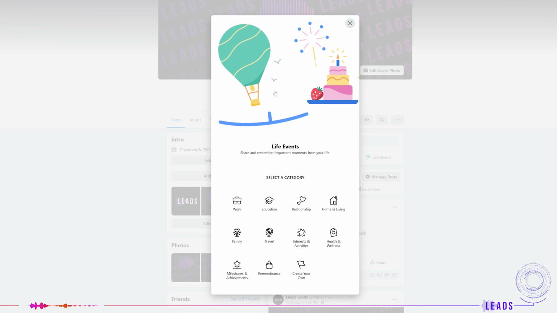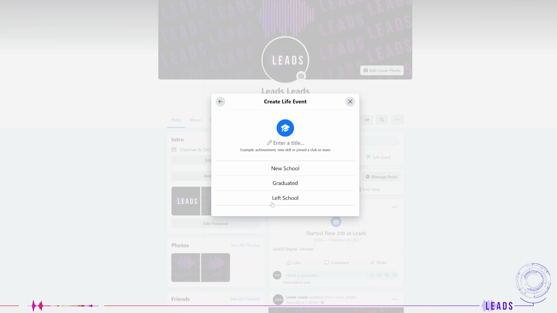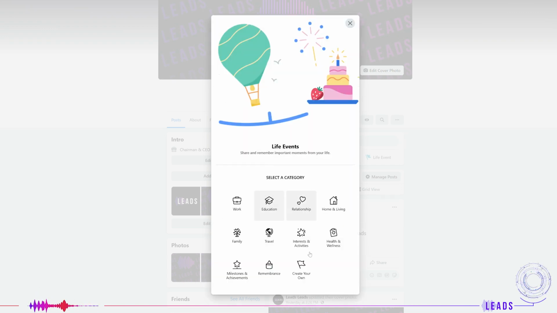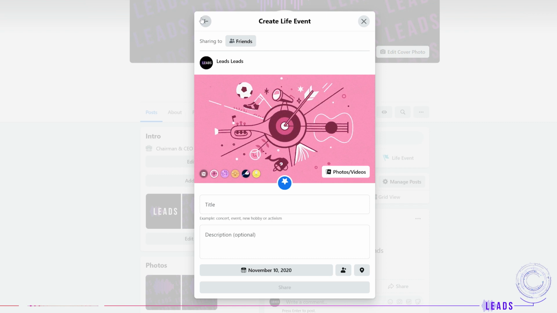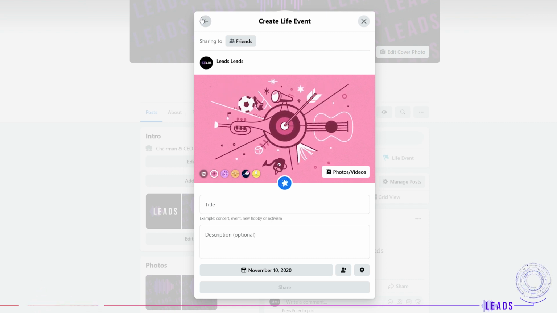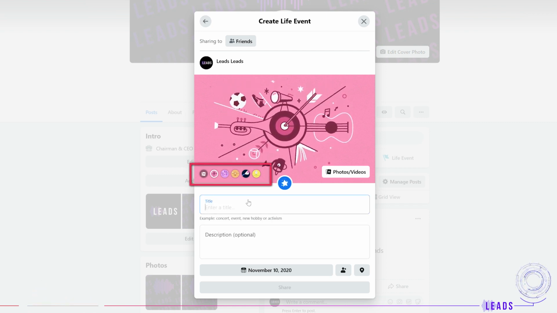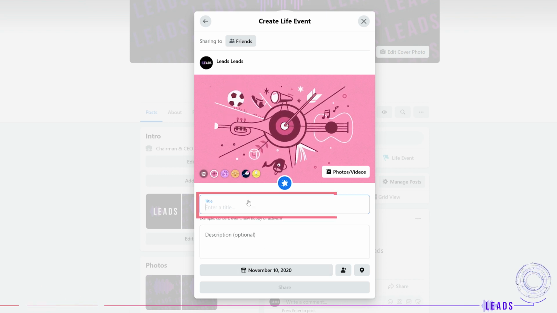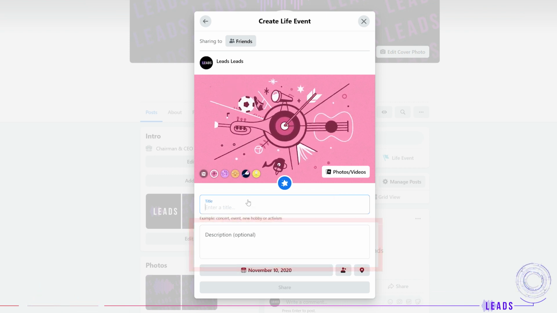If you're creating the post from your profile, not from Newsfeed, you have one more option, Life Event. You can select one of the categories, or you can create your own. By clicking on a specific category, Facebook gives you the opportunity to choose an animated background, write the title, write the description, check in location, and write the date.